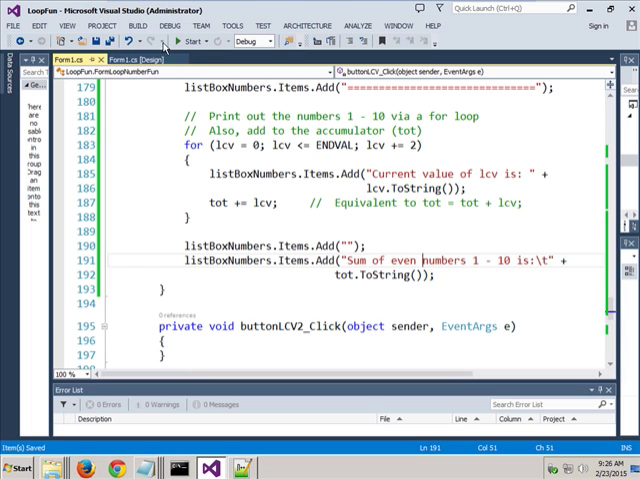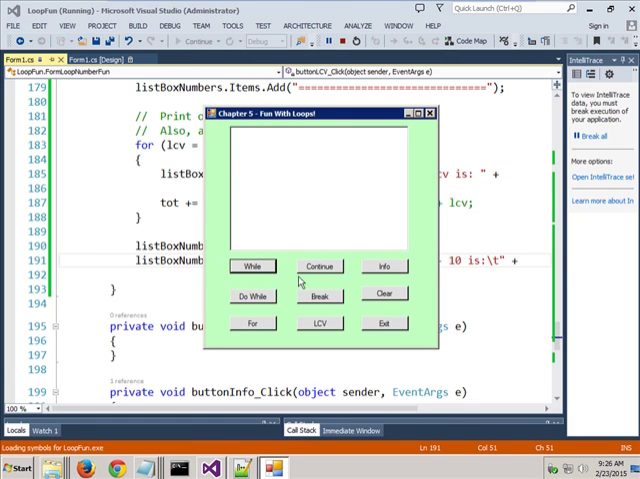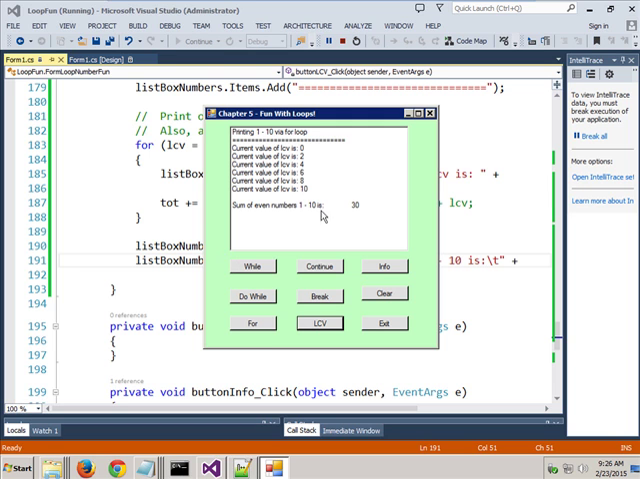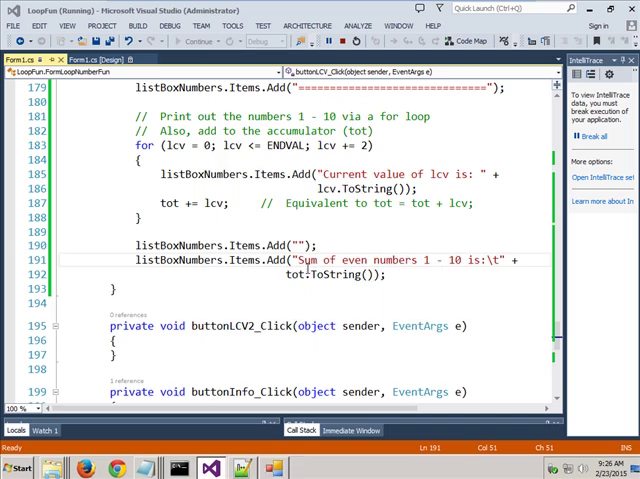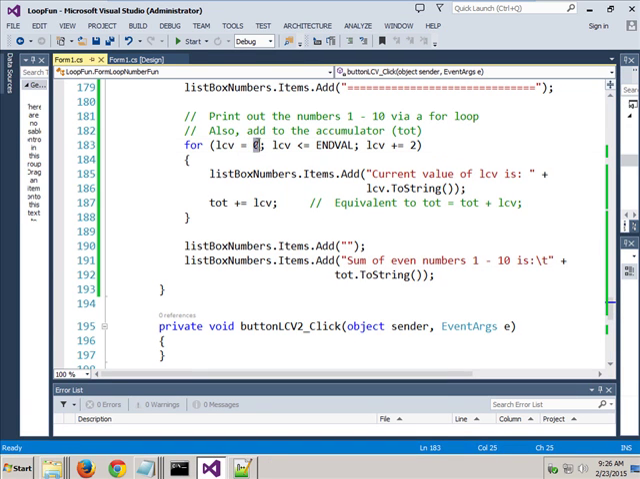Let's see if that worked. 0, 2, 4, 6, 8, 10, and the total is 30. 10, 18, 24, 28, 30. That was just to show you that you can manipulate the loop control variable, if indeed that's what you want to do. Now you'll notice I went back and I reset that because it was 1.